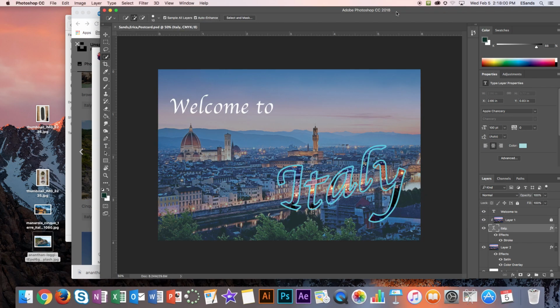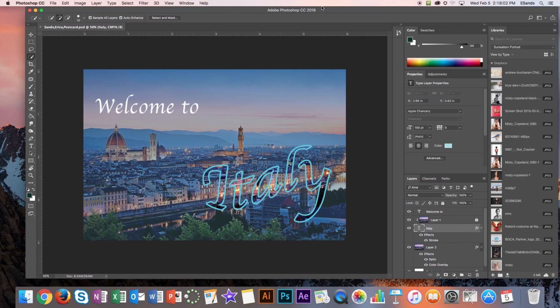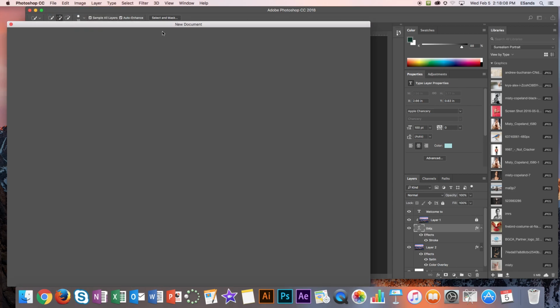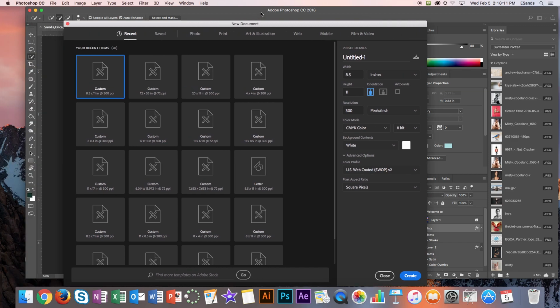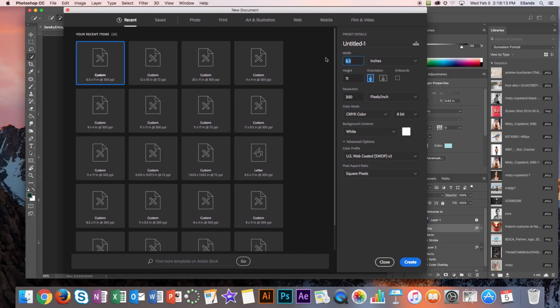Okay, next thing we're going to do is make a file. So we go to File, New. A typical postcard is 6 inches by 4 inches, so make sure that you're working in inches. Use 300 resolution, CMYK for printing, and then go ahead and name your file: last name, first name, postcard. Create.